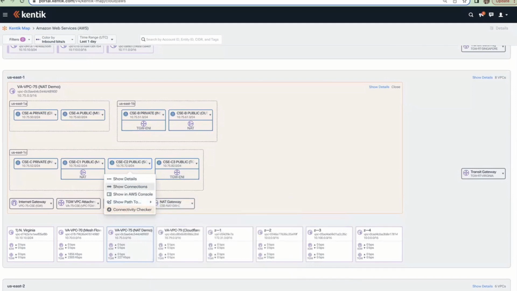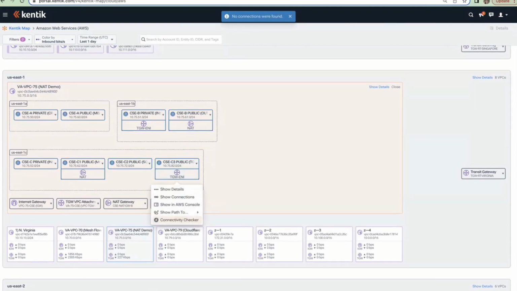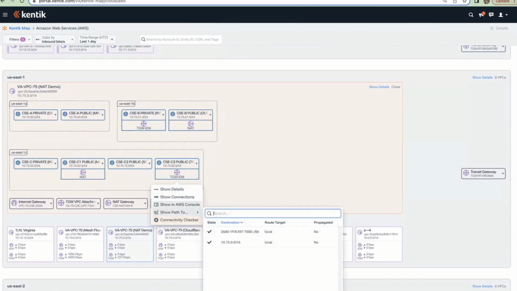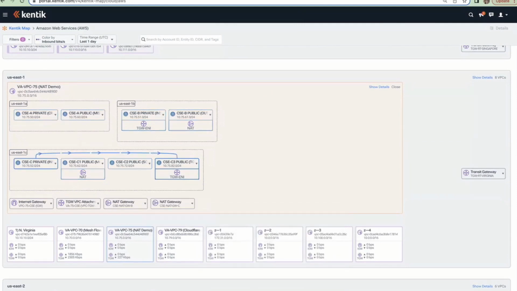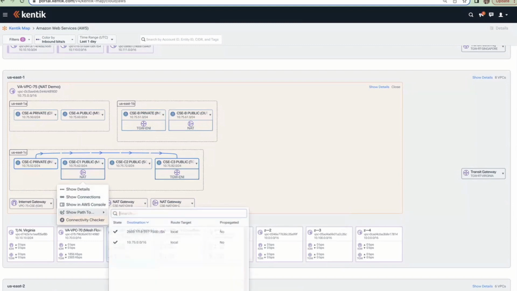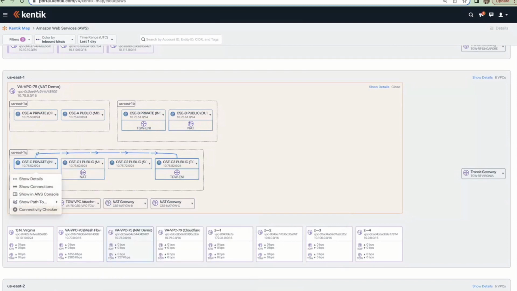And I can do this show connections here, and that's where I get my little arrows. Oh, that one says no connections were found. That's kind of a red flag. It means it can't talk to any of the other subnets in this VPC. On this one, it looks like it's talking to one other subnet, but again, it's not going out to the transit gateway. Let's look at this one. It's got the same thing going on. There's no path to the transit gateway.